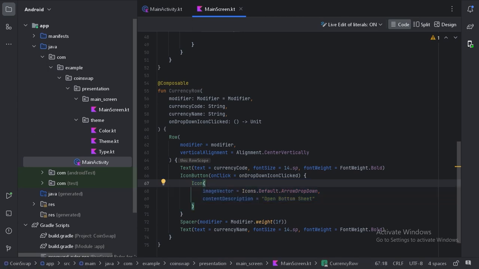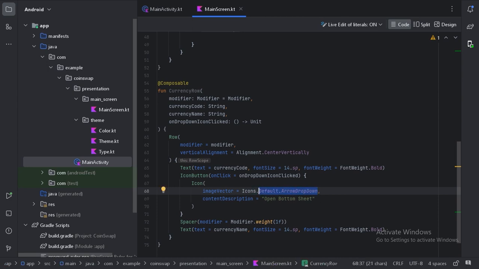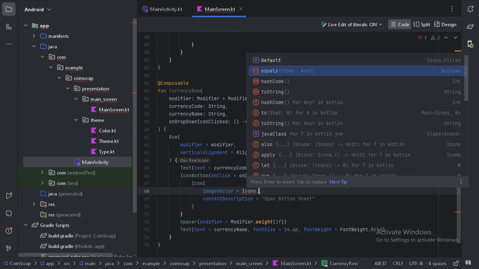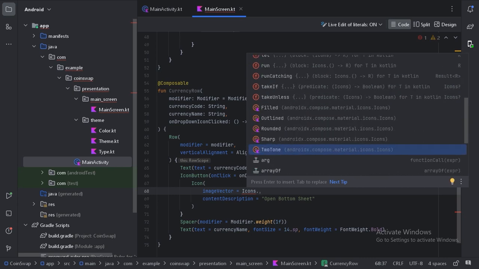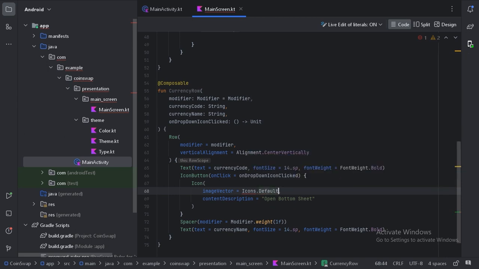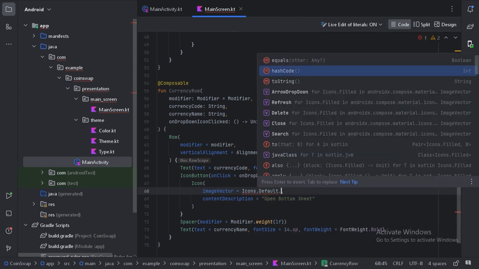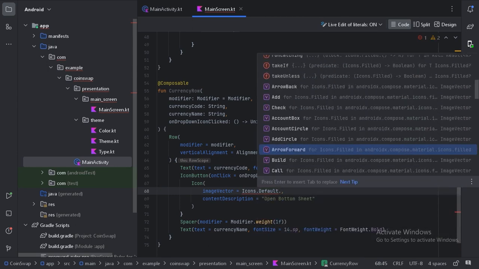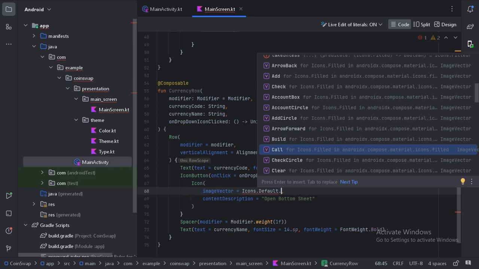So with Jetpack Compose many icons also come. So how can we access them? We can access them through this Icons class. So here first let's cut this part and type dot. So here we can see it is showing default and a few more things like filled, outlined, rounded, sharp, two tone. So what type of icon do you need? I provided that default one, and here when I press dot, we can see I can access so many icons which come with Jetpack Compose.